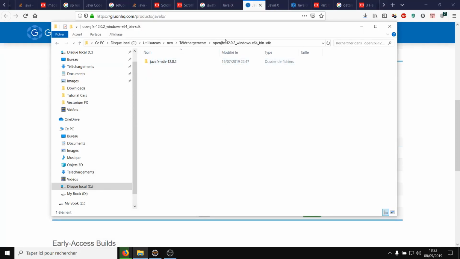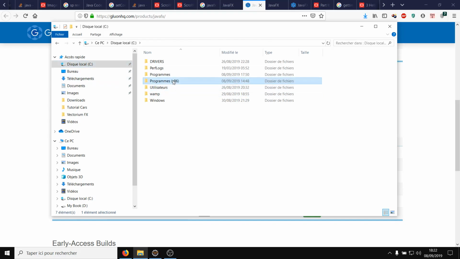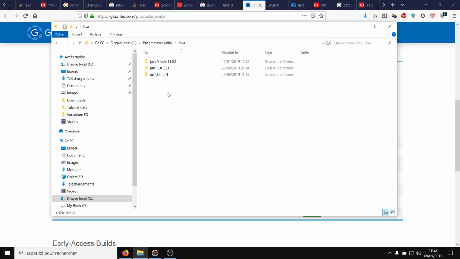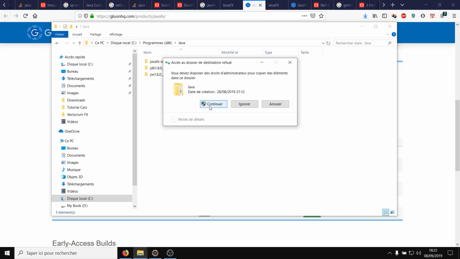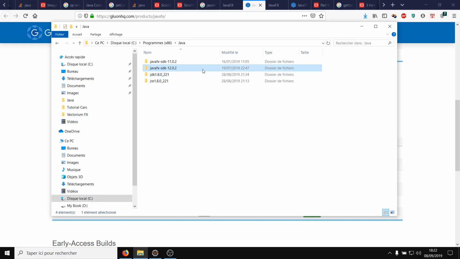I already unzipped it, and you have this JavaFX SDK 12. You copy this, you go to local C, program files x86, and you go to Java and you paste it here. Continue. Now you have it here. Okay.